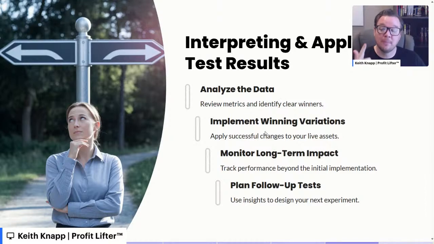Monitor long-term impact. Track performance beyond the initial implementation. Meaning that, if you're running an ad and let's say you change up some language, but you start seeing that language 2-3 months into it is causing people to cancel out of your services prematurely, then you know that maybe your content of where they're coming from is not what it should be, and that you're setting an unrealistic expectation that when they're taking action, you're not able to fulfill on. So monitor your long-term impact.